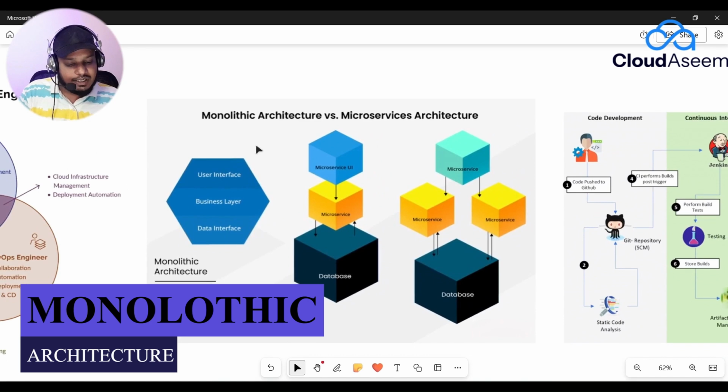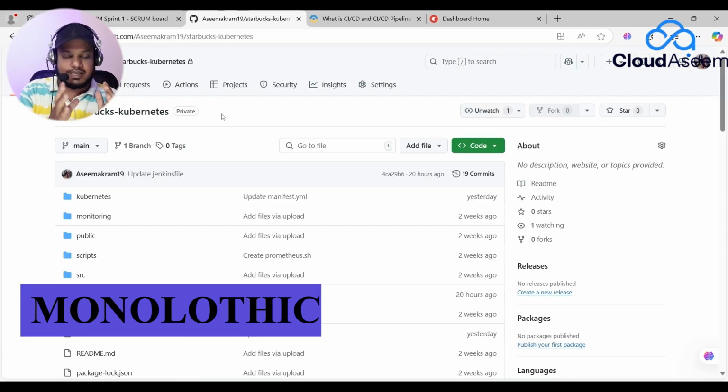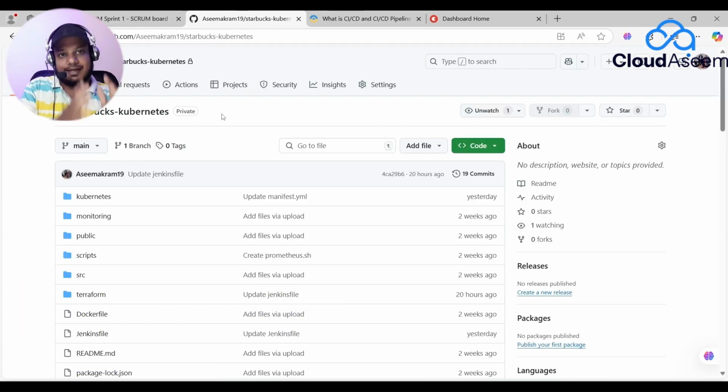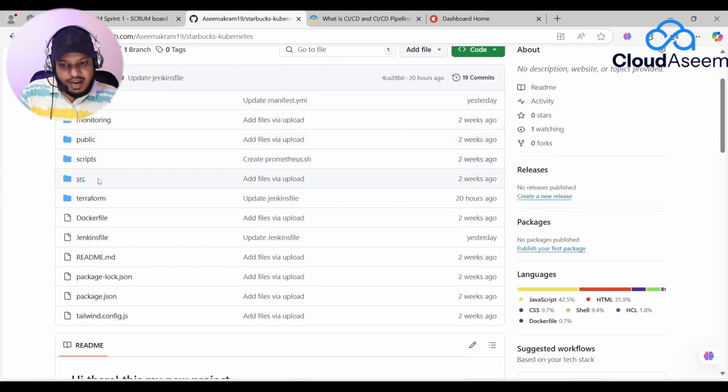Heading towards this, basically the GitHub repository contains our code. That code has been pushed by the developer. I'm not the developer, so whoever the developer is, we are giving a shout out to him, right? If you check over here, I have everything: the dependencies of this application, the configuration files related to Kubernetes and monitoring, the Terraform code, the Dockerfile, and the Jenkinsfile, everything, right?